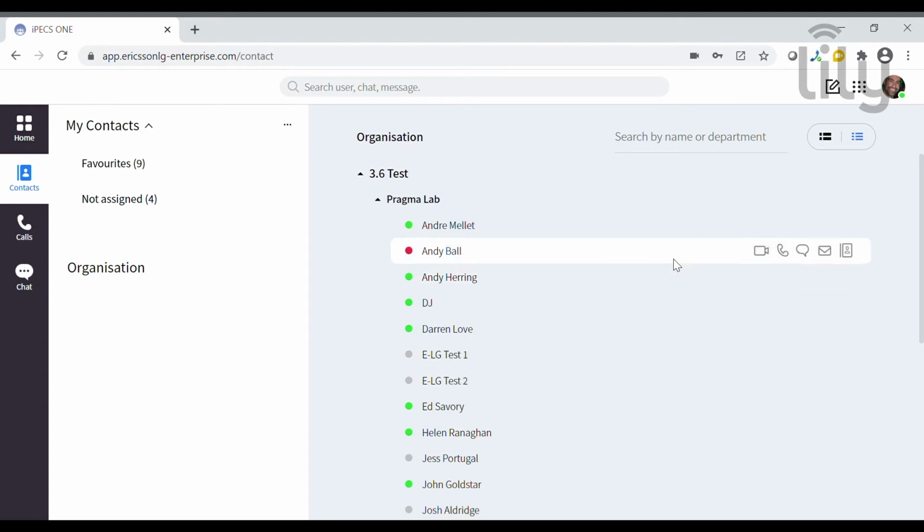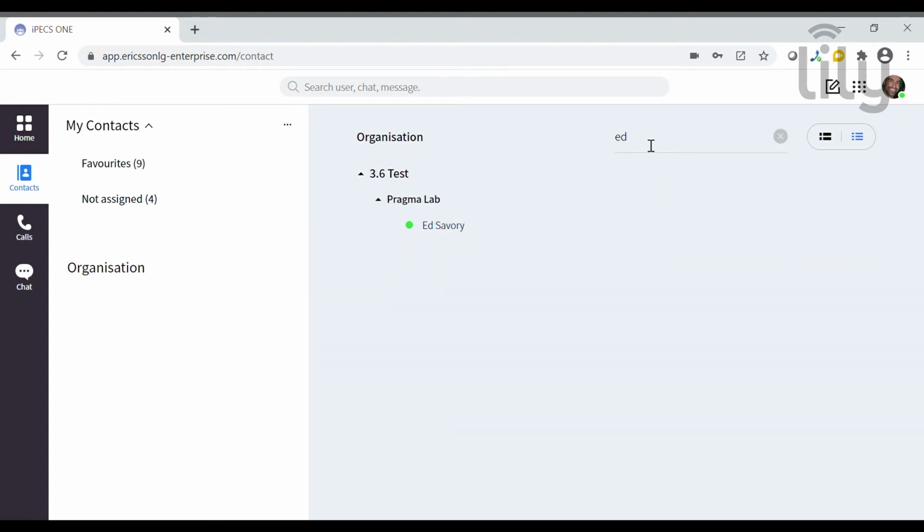To search for a contact in your organisation, use the search bar at the top of the screen. For example, we will search for Ed, and we can see that his contact has appeared here.